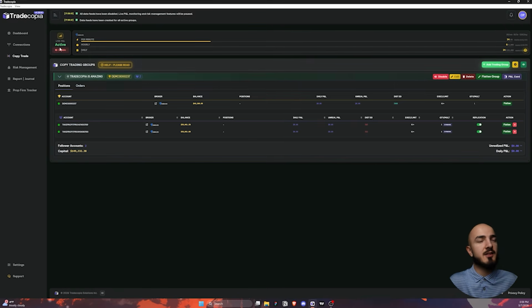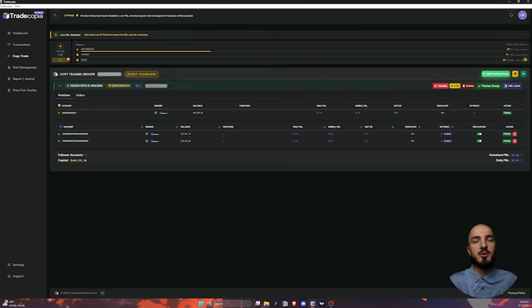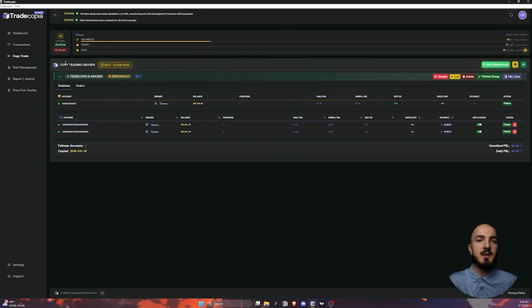Another cool feature we have in the Tradecopier is this ability to disable live P&L feeds. It just makes it so you can't see live P&L, or you can. It really comes down to your preference and what you want to see. I'm not actively looking at my P&L when I'm in trades, so it doesn't make a difference to me.